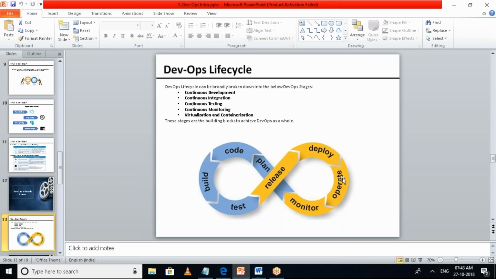The activities of the operations team are what you see here in yellow. It is handed over to the release, which is the operations team's activity, and then they do the deployment, then they maintain it, and then they monitor it. So this is the complete life cycle of DevOps. Whereas the life cycle of an agile model is what you see in blue, the life cycle of DevOps is the complete life cycle of the development team and the operations team.